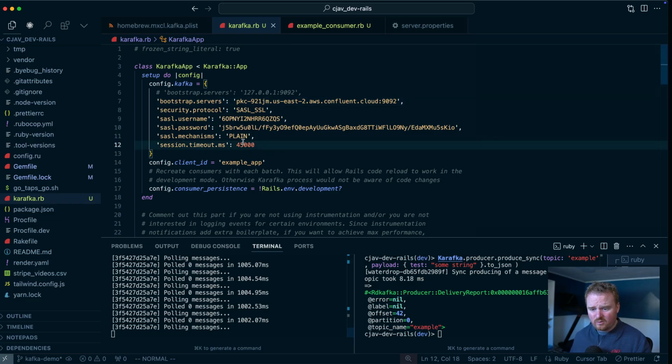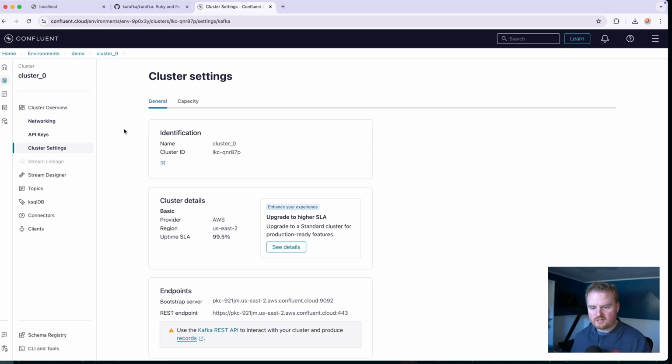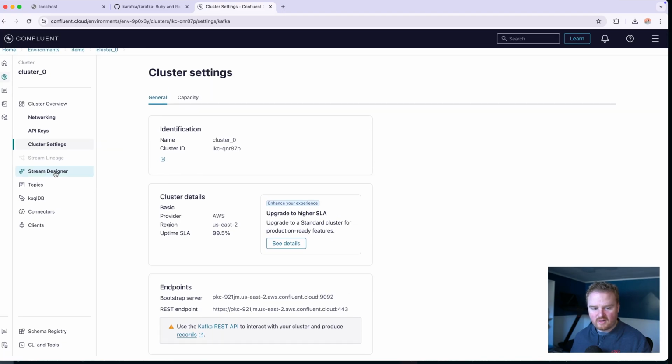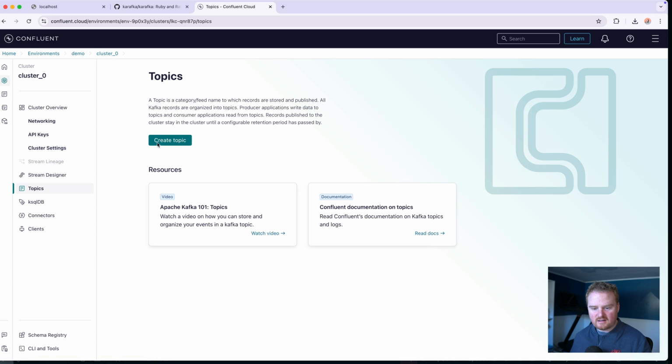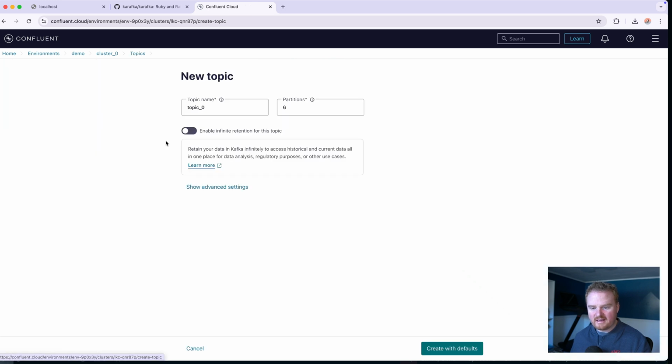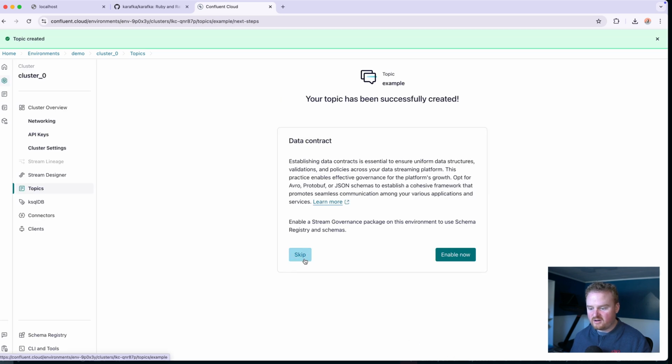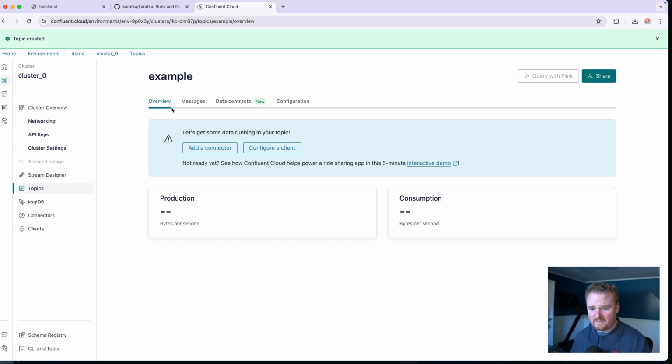Okay, we've got this long timeout. We're using plain. All right, you also see a bunch of different settings here about the cluster. And I think that's enough to get us started. So now we want to create a topic. And the topic here, to match what we have locally, we're going to call it example. And in this case, we'll say that we want to actually start with 6 partitions. And we'll say create this with the defaults. We're going to skip the data contract thing.